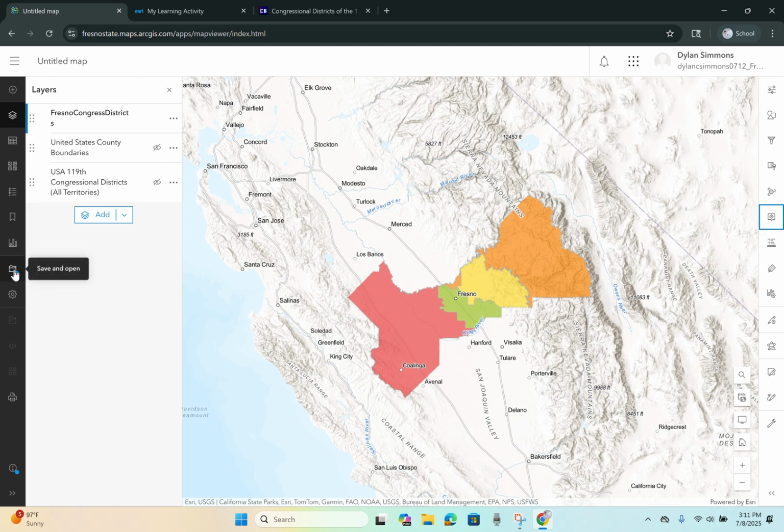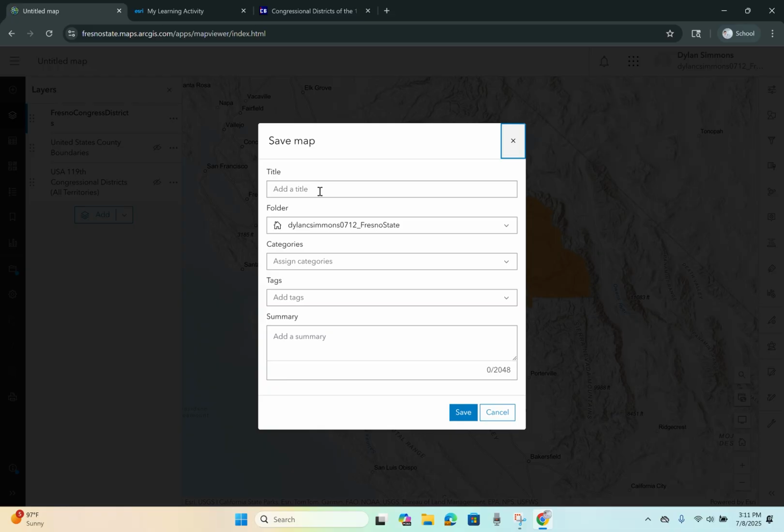Now that we are done with our work, it is time to save. In the left-hand icon column, we are going to go down to Save and Open. This should have a blue mark to it, indicating that we have not yet saved our work. Clicking Save As, we are going to give this item a title. Here, I'm going to title it Fresno County Congressional Districts. At the end, put an underscore and your initials to make it unique.